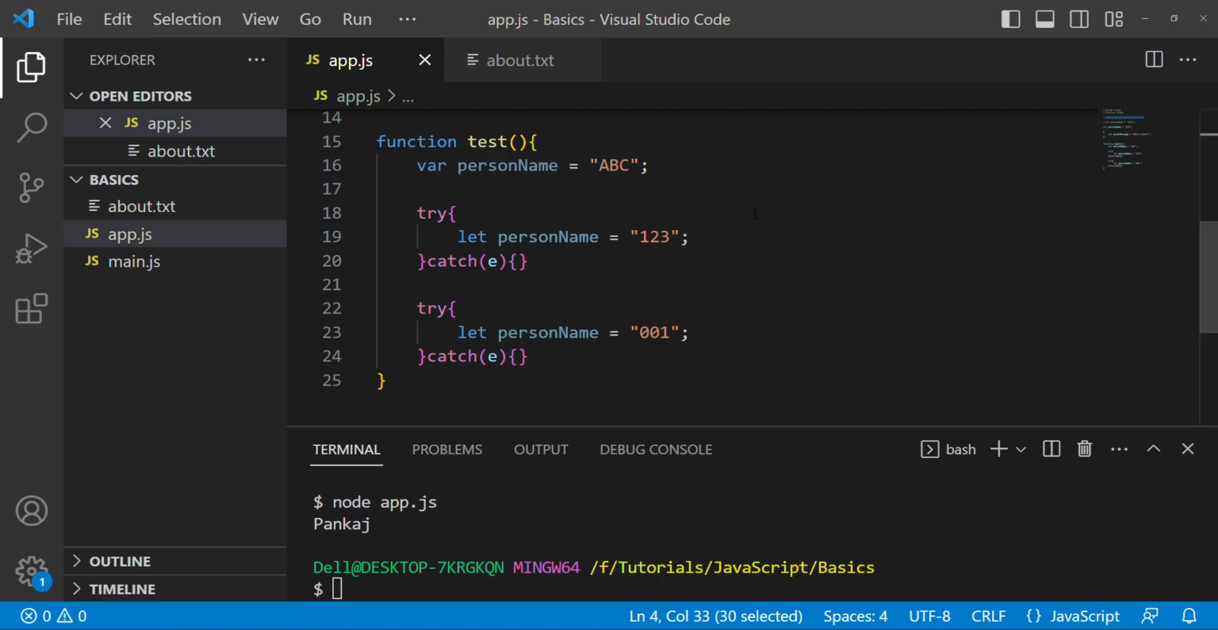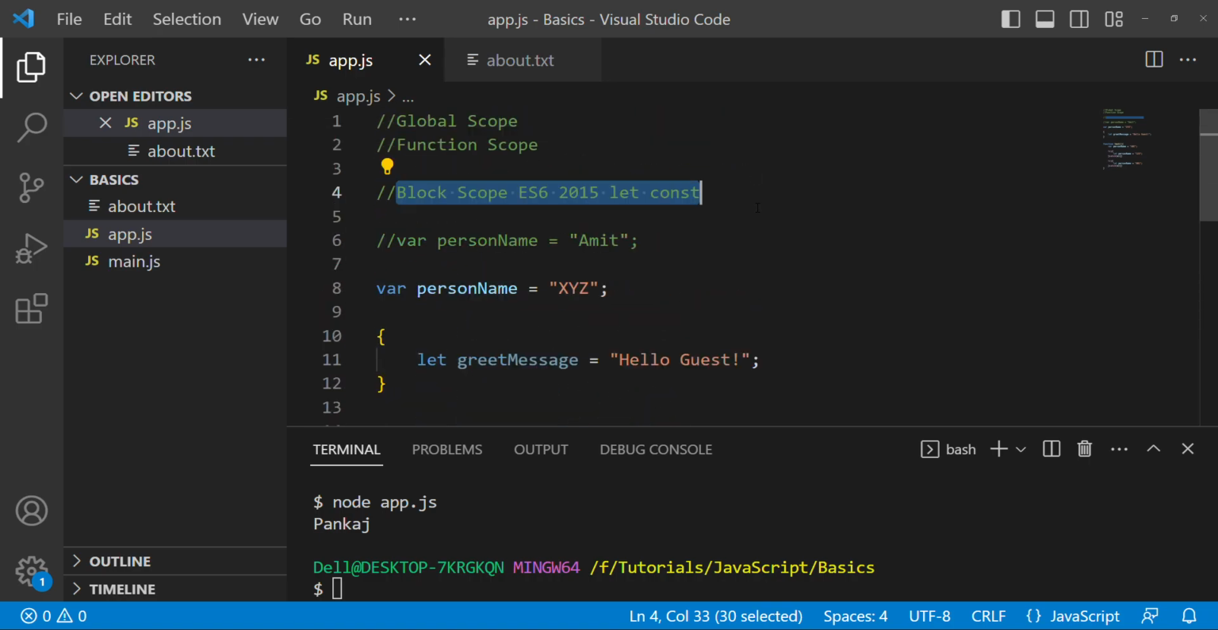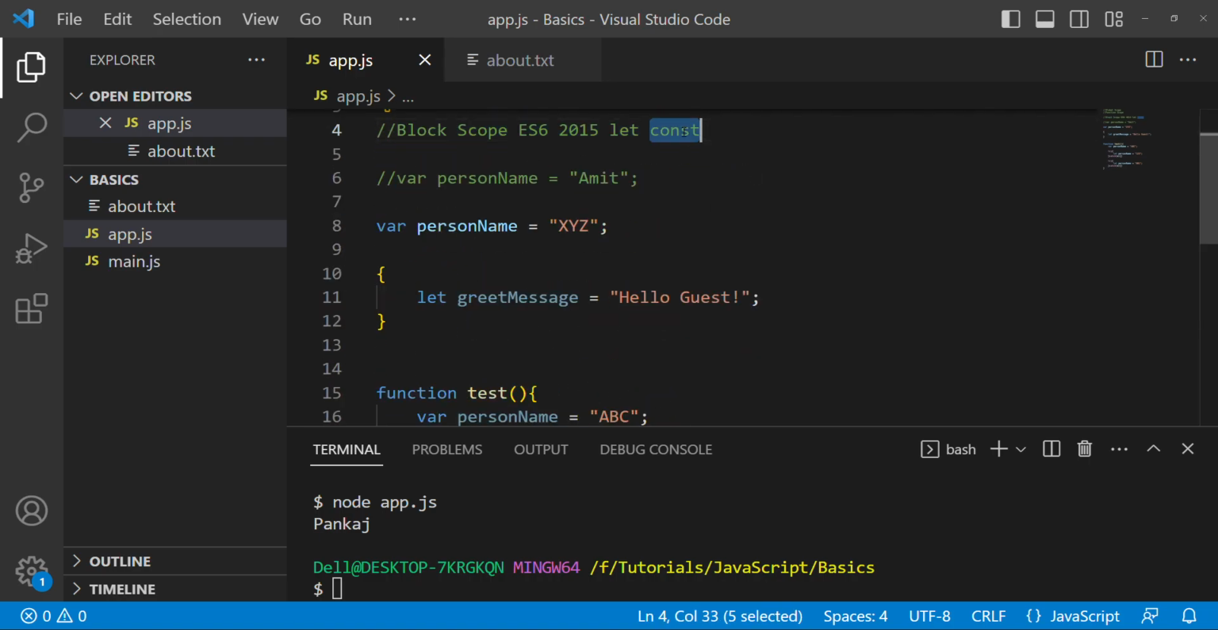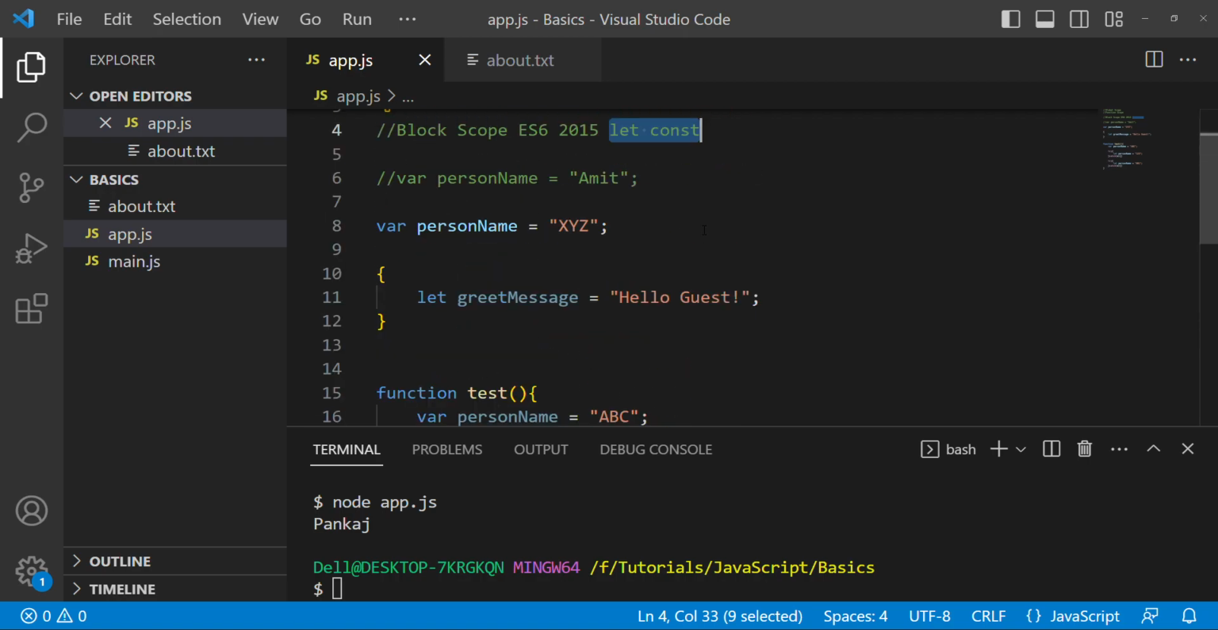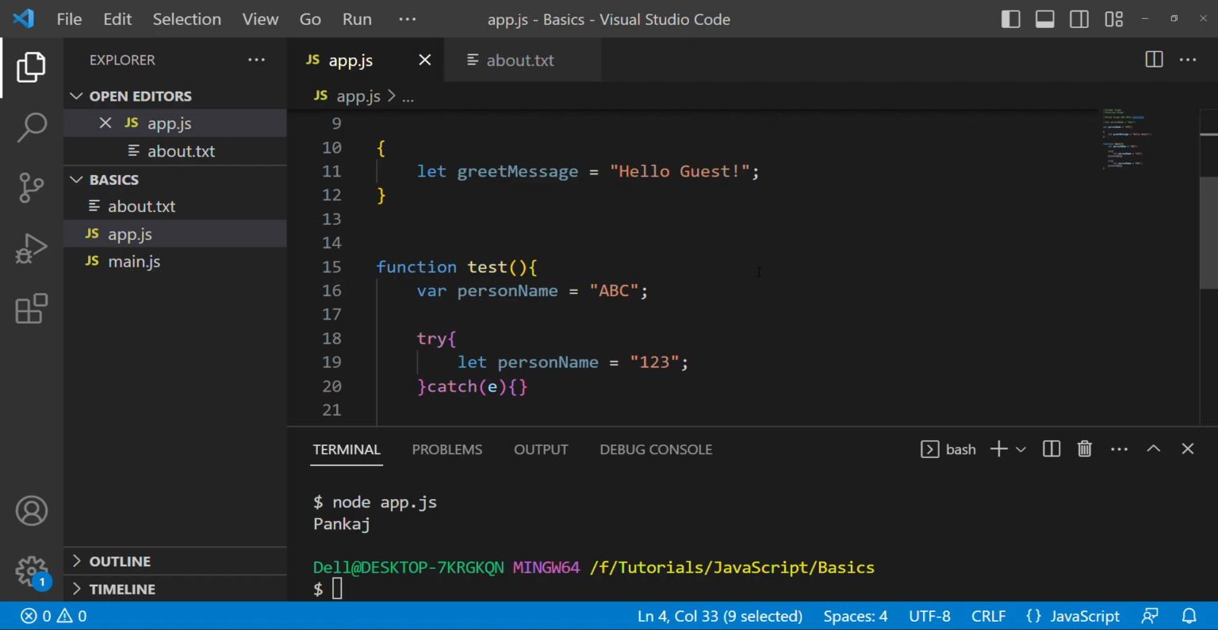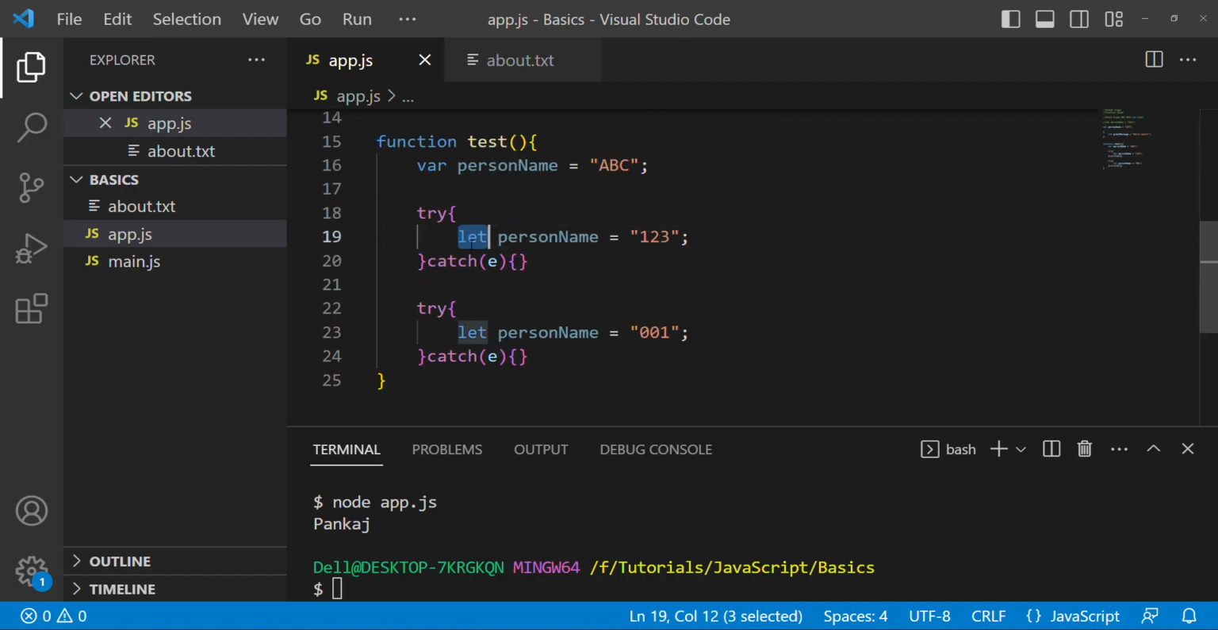Okay, what is const? We all know const, it's a constant variable, meaning once the value is assigned to it, it cannot be modified. But these two keywords, let and const, have visibility to the block level.